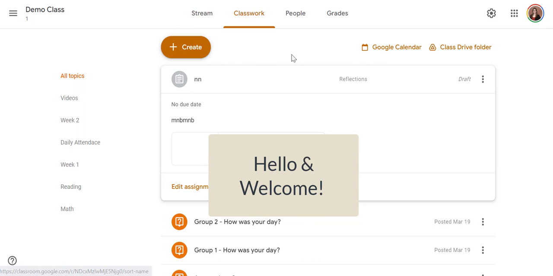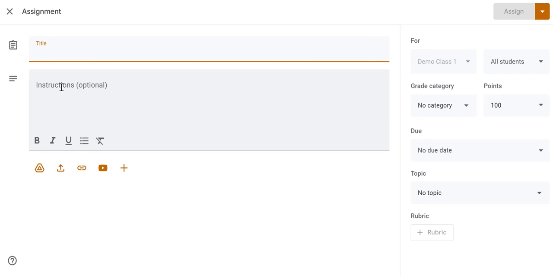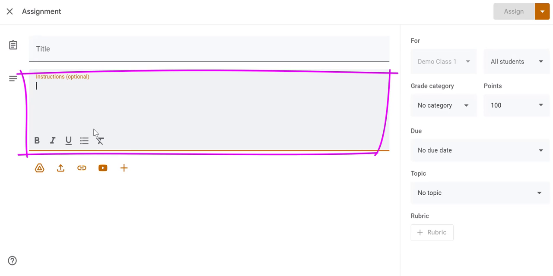So I'm going to be honest, Google Classroom does not do this very effectively, but you can go to assignment in order to create your assignment. And what it means by the built-in HTML editor is basically the instructions section right here.